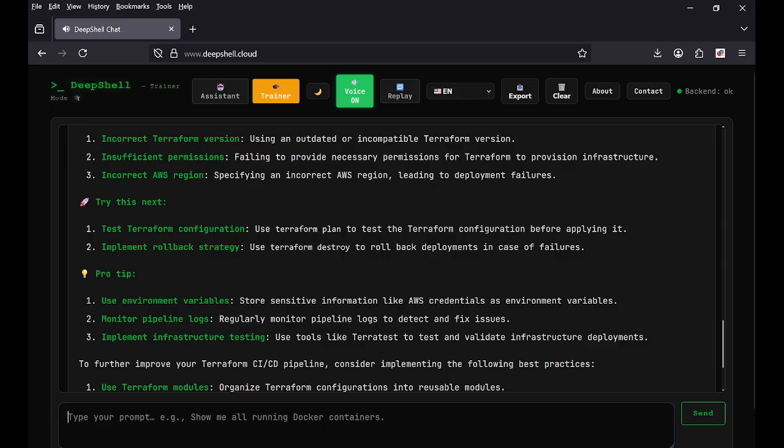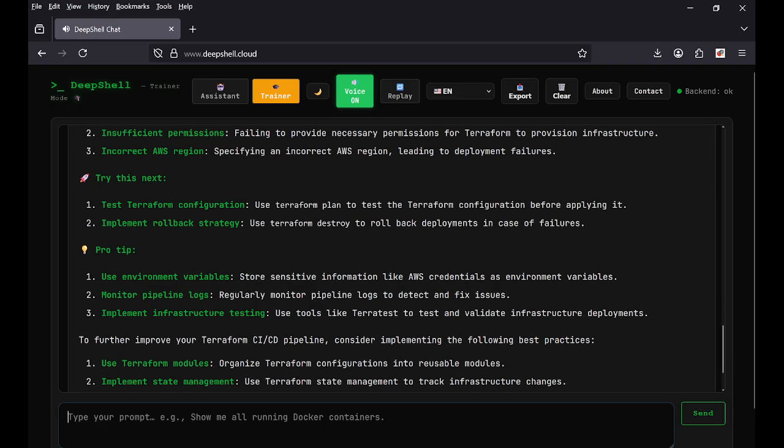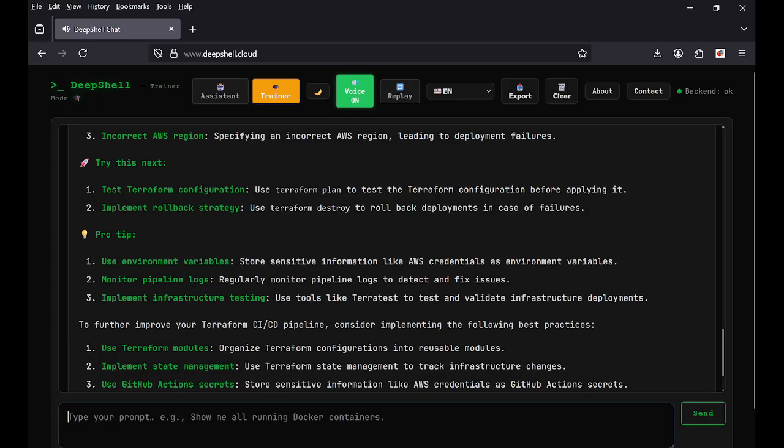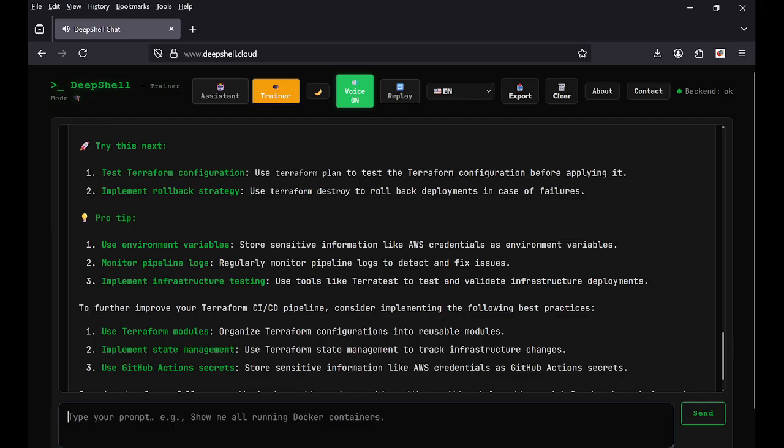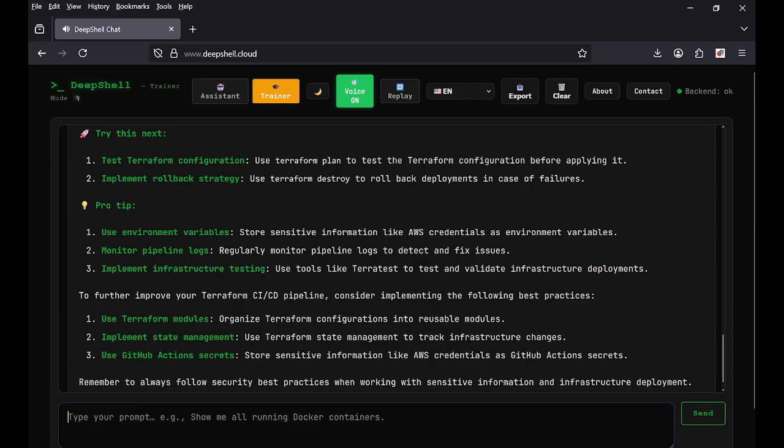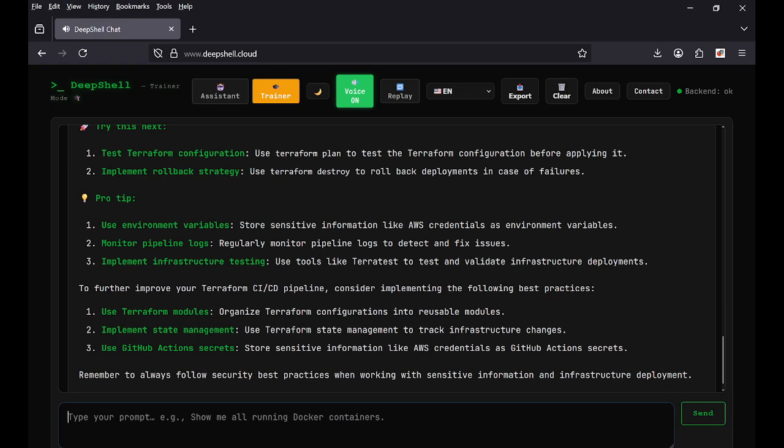Try this next. 1. Test Terraform configuration. Use Terraform plan to test the Terraform configuration before applying it. 2. Implement rollback strategy. Use Terraform destroy to roll back deployments in case of failures.